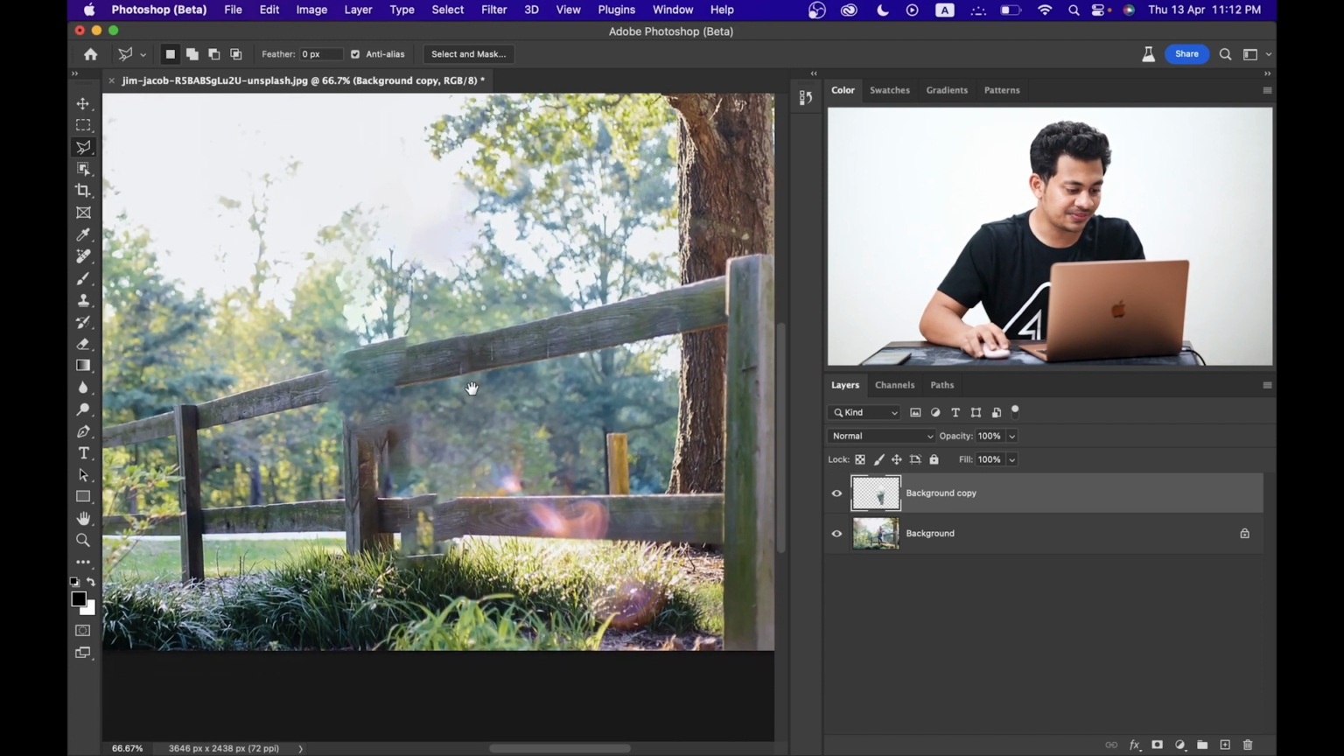But look at the fence. Look at this. It's not right. It's not right. Totally. Okay. So this is the result we got in the Content Aware fill option.